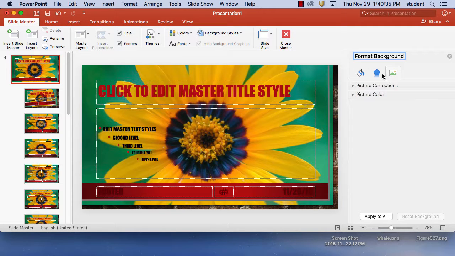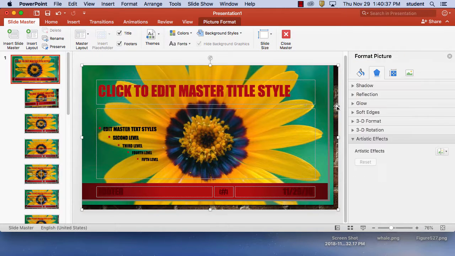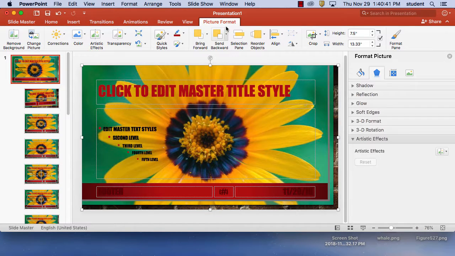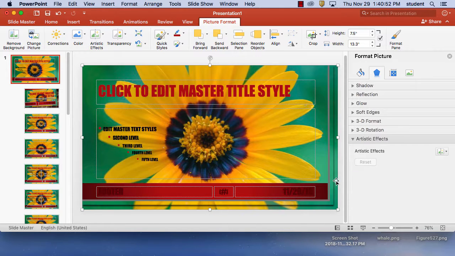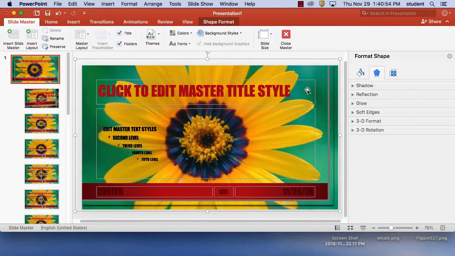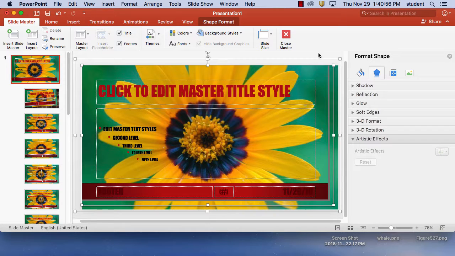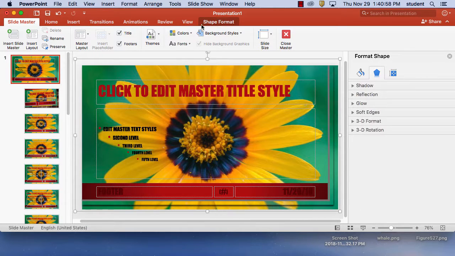Maybe this one? No. Oh, I had the wrong thing selected maybe. Ah, I did have the wrong thing selected. They have a picture back there. That's why. Oh, they have a photo back there behind it. Look at that. At least this template had a photo back there. And so change picture there. Let's choose the flower there. Okay, so this one was a little bit different because the background was different.